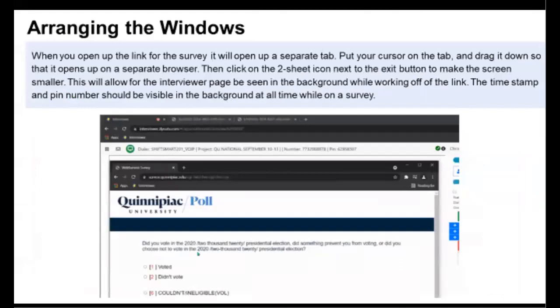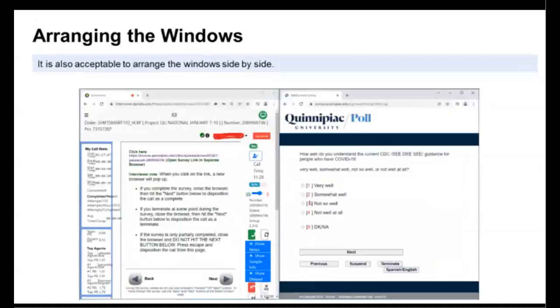It's going to open in a tab that you'll need to drag down with your cursor to create a separate browser. You'll click that Two Sheet icon next to the exit button to make that screen smaller and arrange it in front of your interviewer so this PIN number and your call timestamp are visible as you're asking those survey questions throughout your survey. If your screen size allows it, partners, you're able to arrange those windows side by side. You must, again, still be able to see that new browser with those survey questions as you're completing that survey, as well as the PIN number and the call timestamp throughout the entire call.